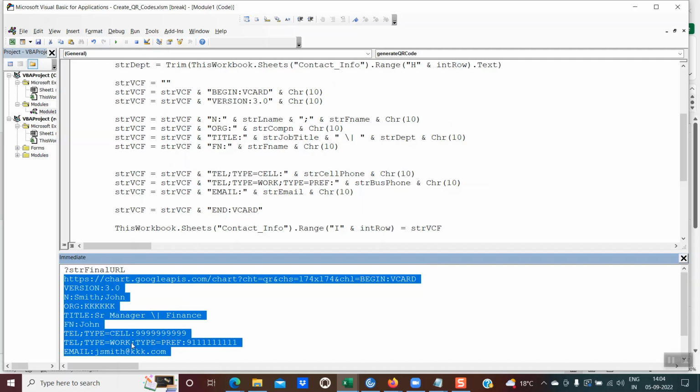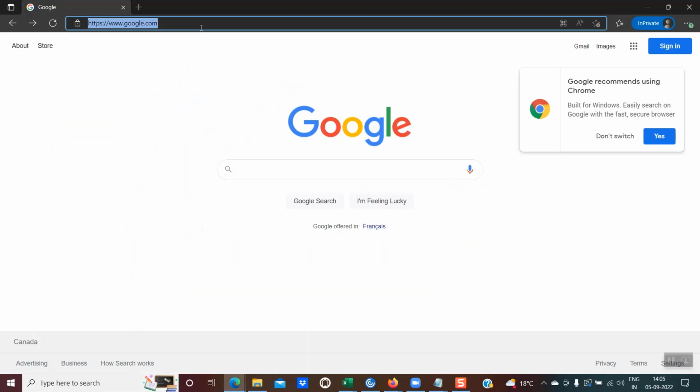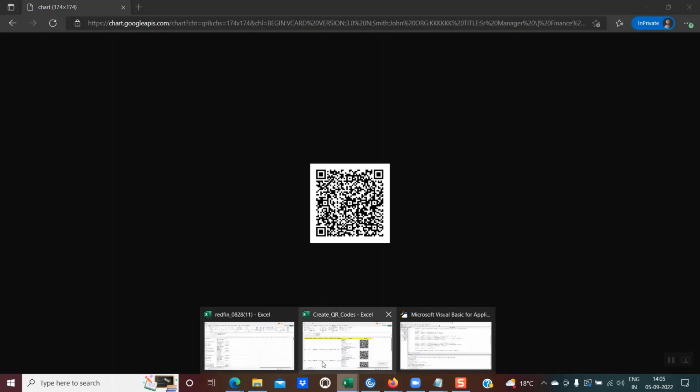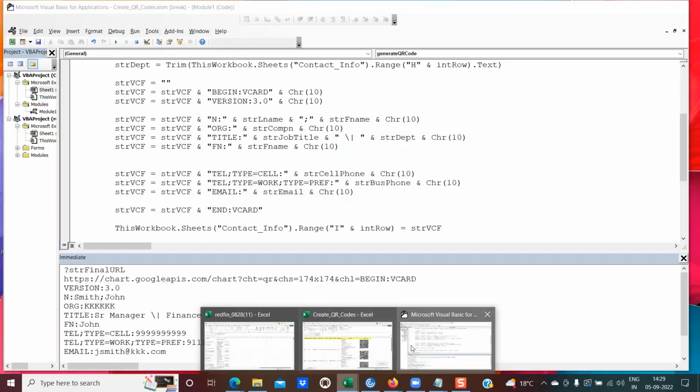You have to copy this, go to any browser, paste the entire URL and hit enter, and you could see this QR code has been generated. So this is the same QR code which is getting generated, and from here we would be pulling this QR code and putting it back into our Excel sheet over here. I will show you the code to achieve the same. The code goes like this.